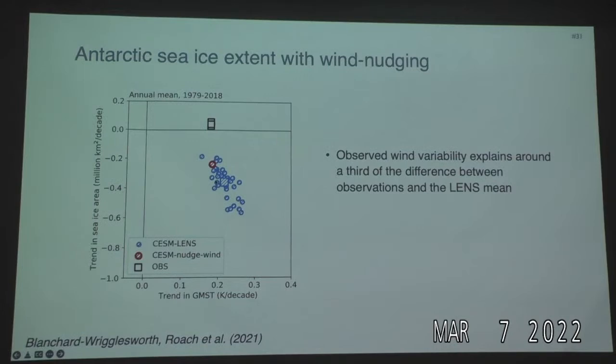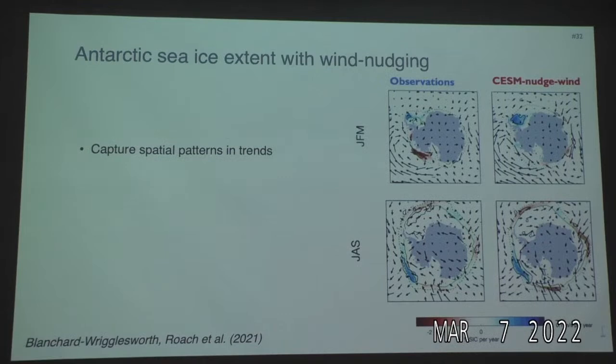So these are relatively small changes, but we are now representing one of the least negative trends in sea ice area in this ensemble, and actually also one of the global mean surface temperature trends that are closest to the observed value. And so if we take the difference between the observations and the large ensemble mean, which represents the forced response, we find that the observed wind variability can explain around a third of this difference, which I think is quite significant. We also found that when we applied this wind nudging to the model, which incidentally, I didn't say this, but you don't see this kind of pattern of the dipole of sea ice loss and increase in individual CMIP6 models.